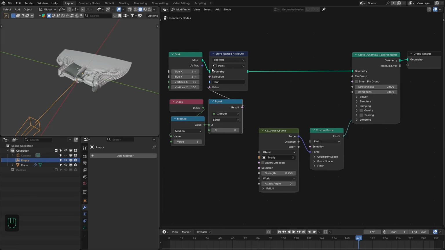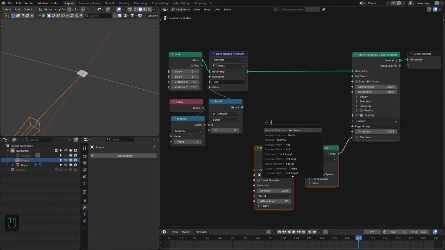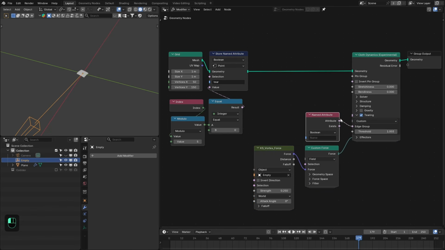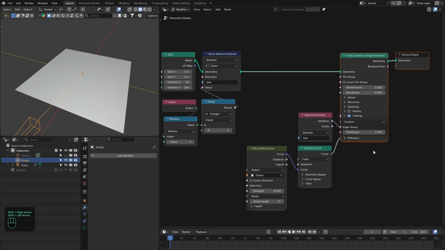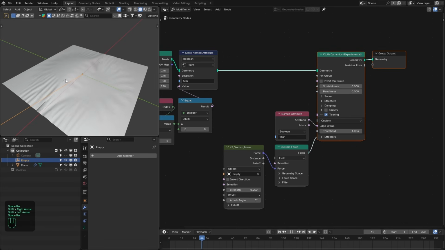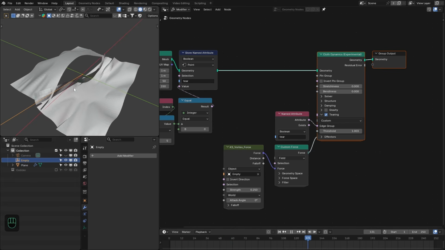So now we have this attribute, and we're going to add that here. First enable this option, then use custom, and here we're going to add that attribute tear. So now if we run this, see, as this force is increasing, this cloth is tearing based on the defined pattern.